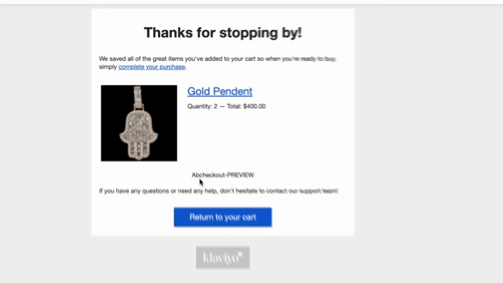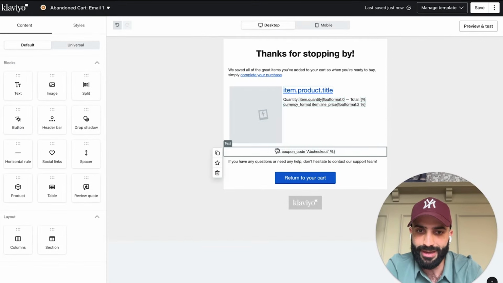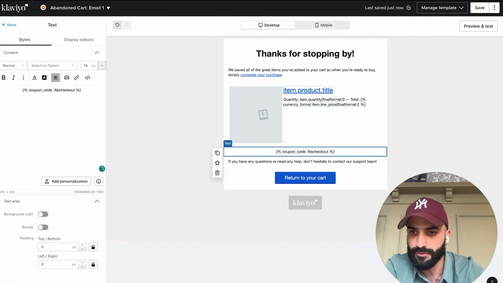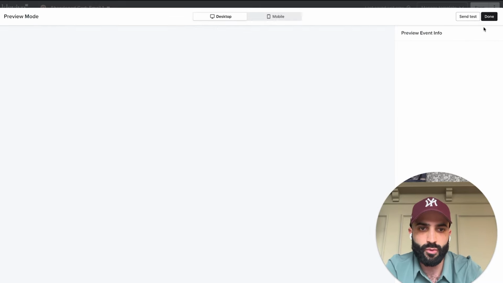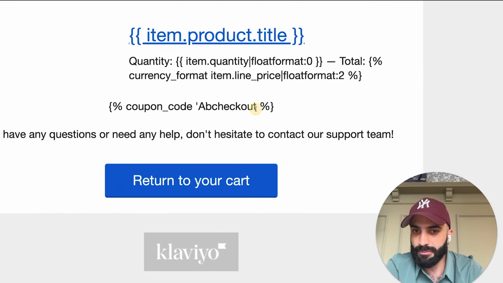Now, this little hyphen preview indicates that the coupon code is set up correctly. I want to show you if I would by accident delete, let's say, a quotation mark. I want to show you what an invalid code looks like. Klaviyo gives you a message right here that something is wrong with one of your tags or variables. And as you can see here, there's a missing quotation mark. The quotation mark needs to stay in place just like I showed you.